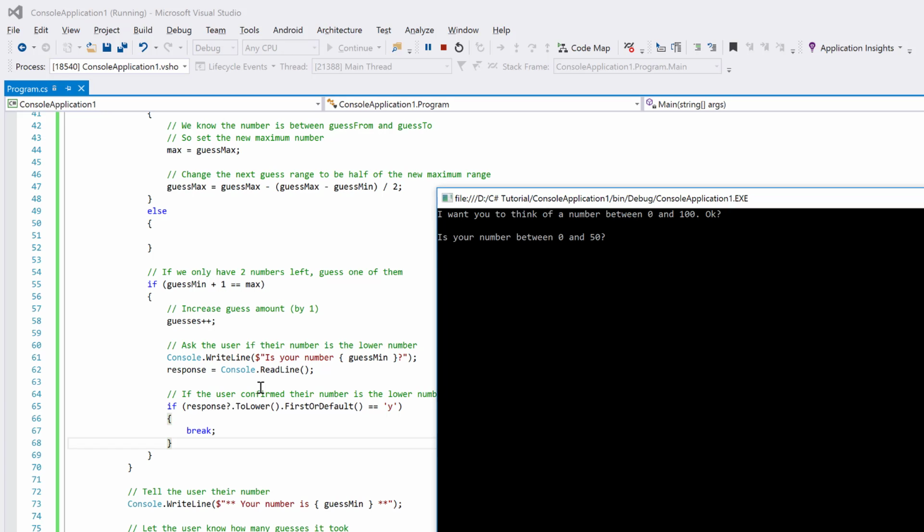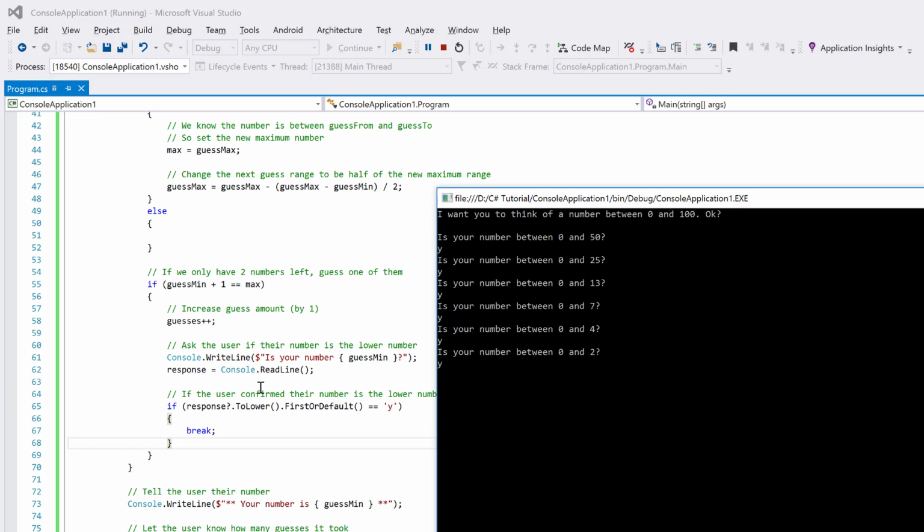So let's test just that part. Is your number between 0 and 50? And we simply answer yes, yes, yes, yes. And now here is the last time it said, is your number between 0 and 1 on the next check? So now our code should hit here and say, is your number 0? So you see we've still got an issue here. So is your number between 0 and 1?